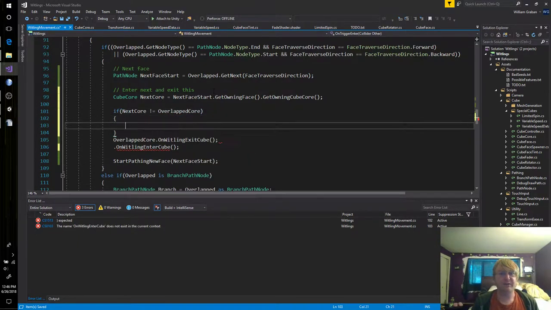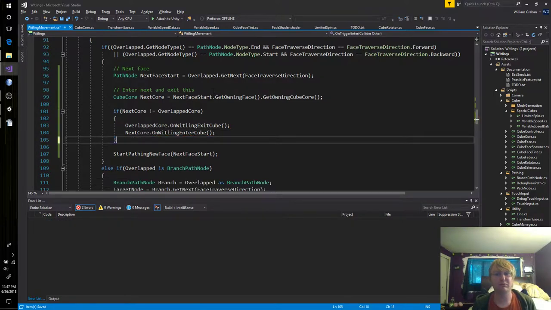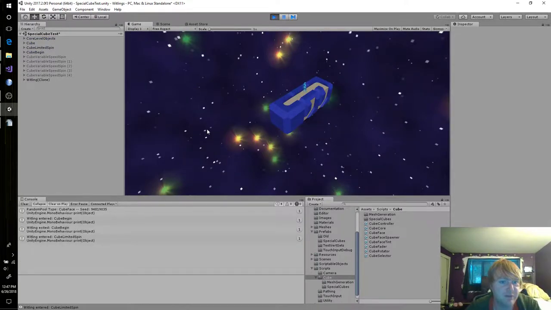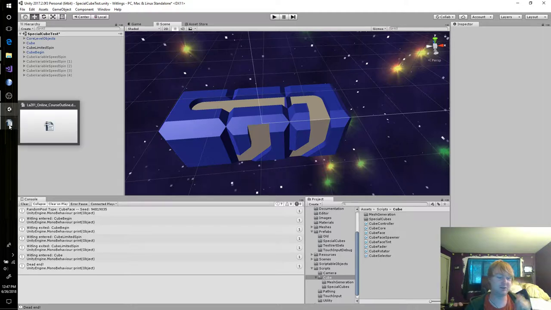So, if they are not the same, then do this. Entered cube again, exited cube again, entered limited, exited limited, entered cube, dead end. Solid. Super duper solid. Oh, hey. Ooh, you know what?